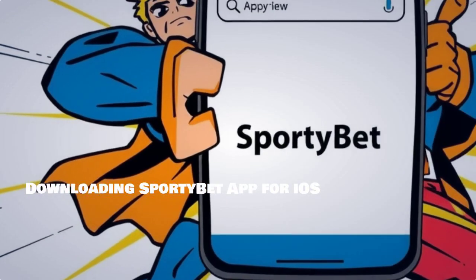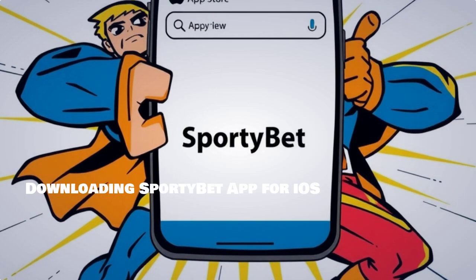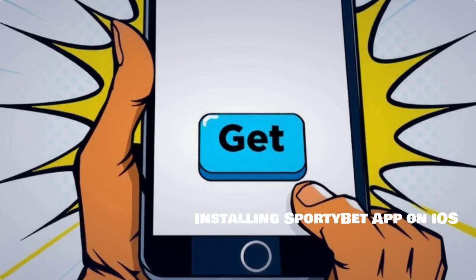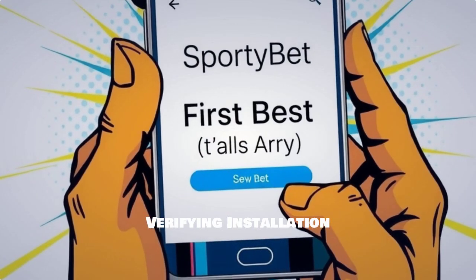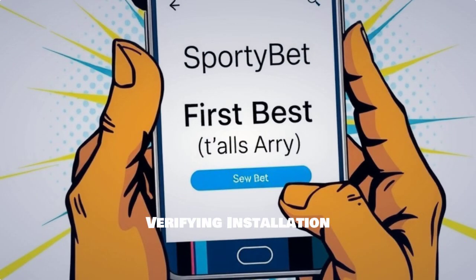For iOS users, head to the Apple App Store and type Sportybet in the search bar. Tap Get to download the app. After the download completes, it will install automatically. Once installed, open the Sportybet app and check for any updates if prompted.